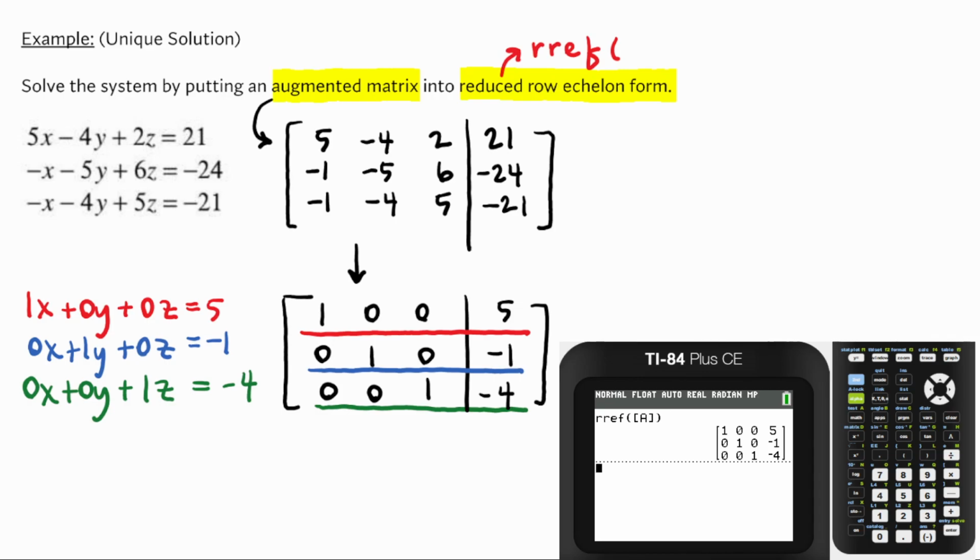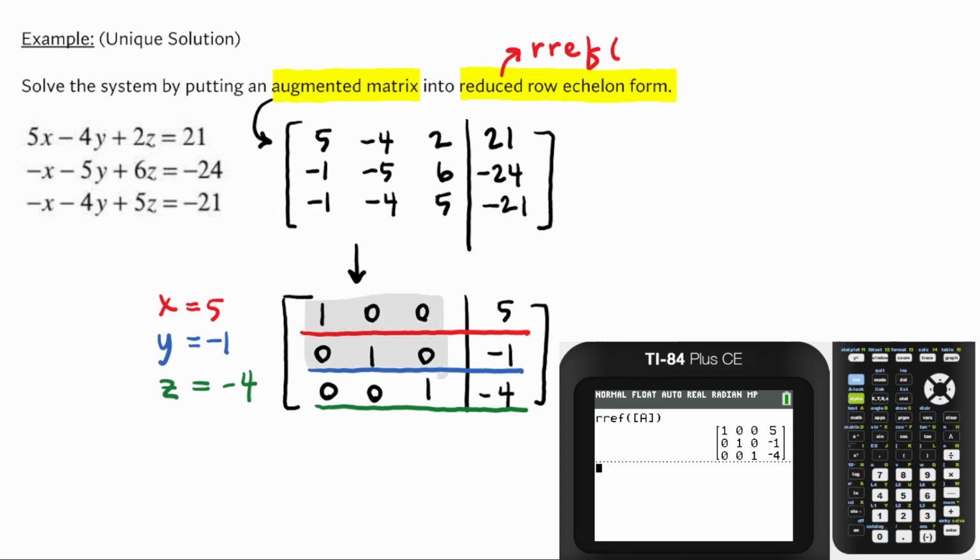So these three equations in the colors here can just boil down to x equals 5, y equals -1, and z equals -4. So, we've got ourselves a unique solution, like I said was going to happen. And what I want you to take out of this is that if we do RREF on the calculator, and we get this 100010001 pattern back, that's going to mean we have a unique solution. And I'll also show you what it'll look like when we have no solution and when we have infinitely many solutions. But that's the unique solution scenario.